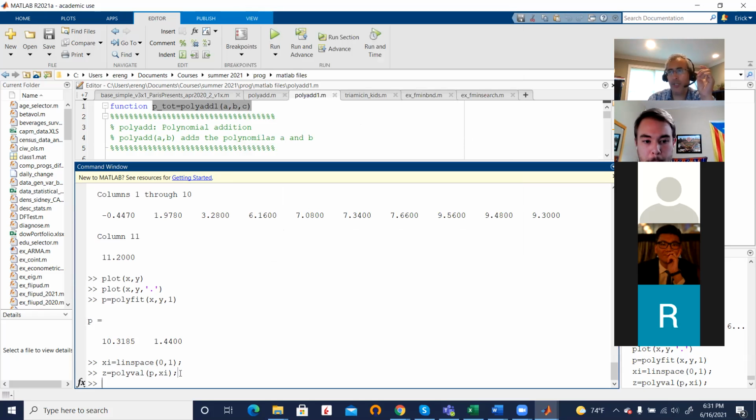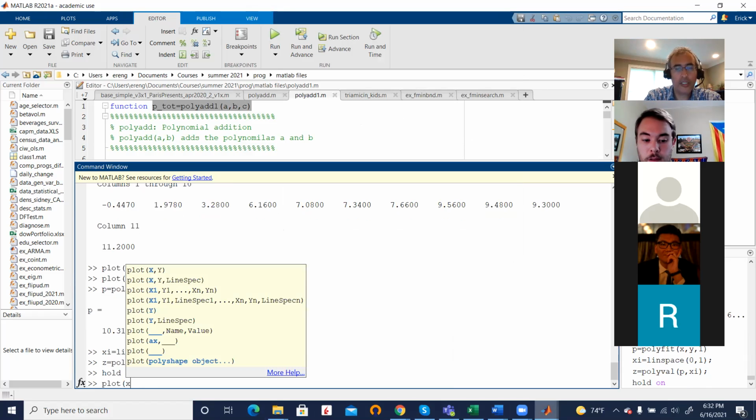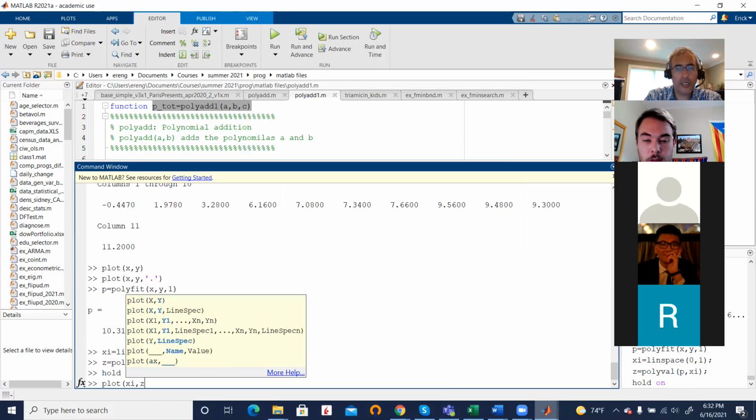And then if I want to keep the same figure, not have the figure disappear, guys, I do hold on, remember? Remember, hold on will print the graph in there. So what I will do now is plot Xi, Z, sorry, and I want this to be red.